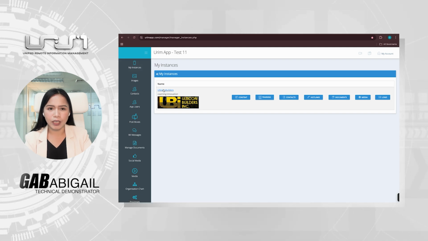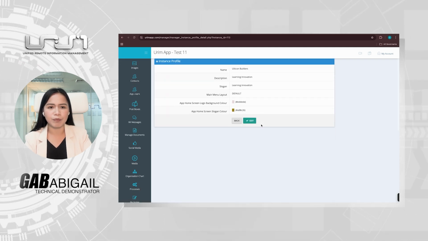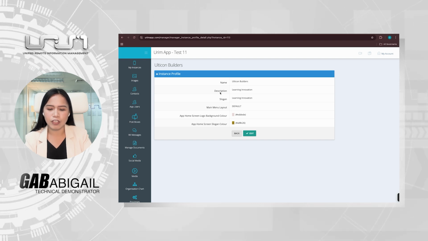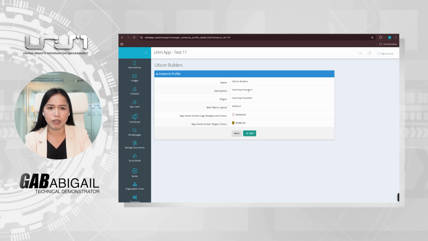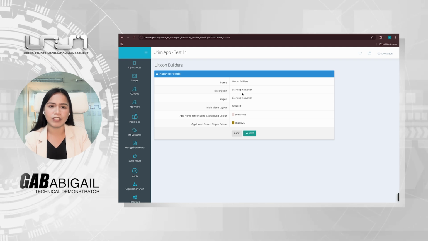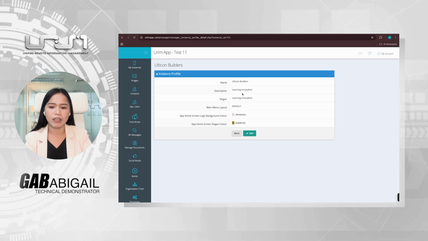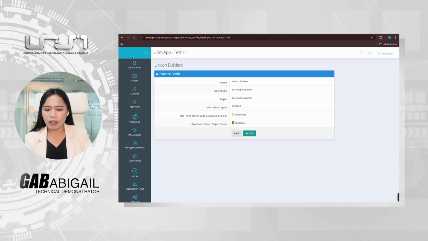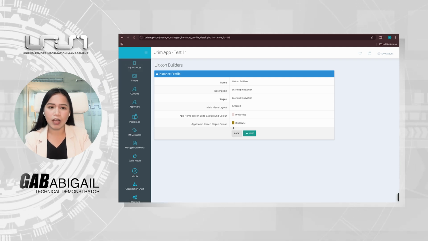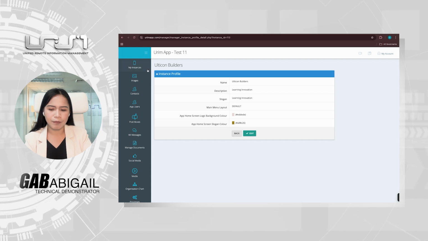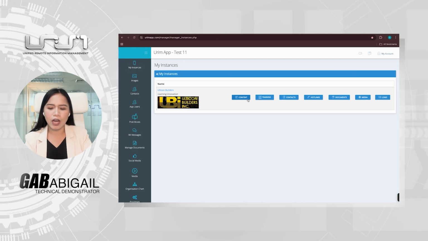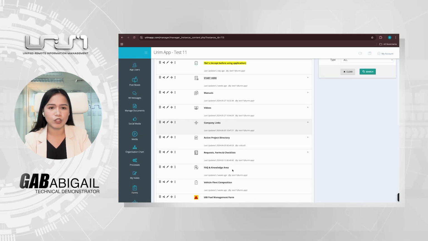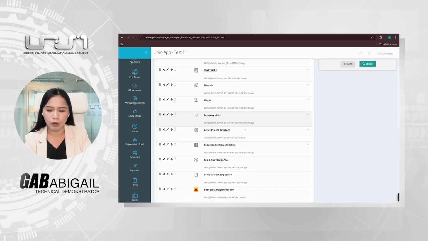Now, on the name part, we are a firm believer of curation. So you could customize everything, such as your names, the description, if it's learning innovation or if it's knowledge management, training, onboarding, anything that you want. And then you could also customize the color, slogan, and the background color. Let's go to content.